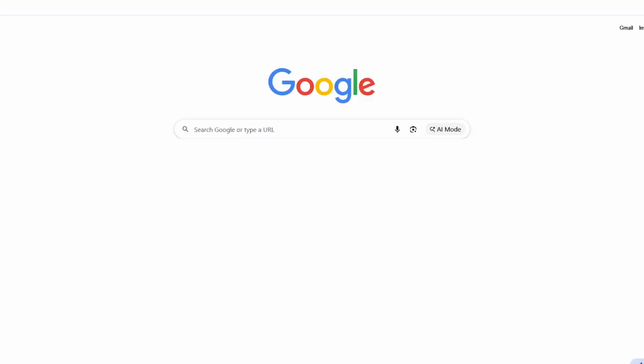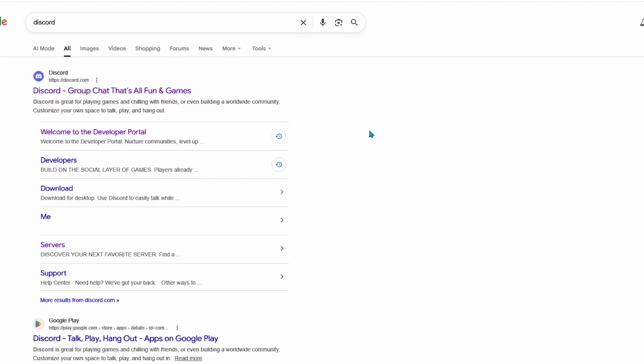First, open Google Chrome on your computer. After the browser opens, click the search field at the top of the window. Type Discord into the search field. Once you have typed it, choose the official website of Discord from the search results. After that, click the website to open it.